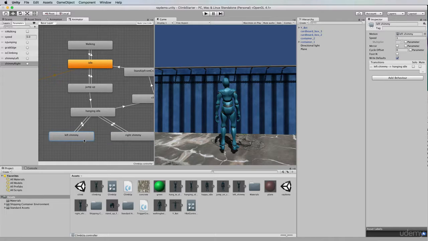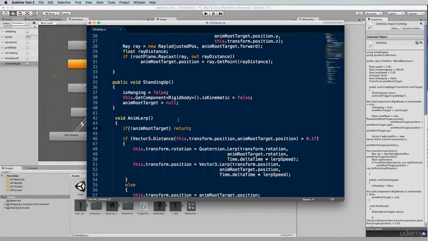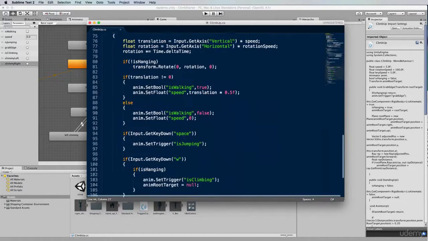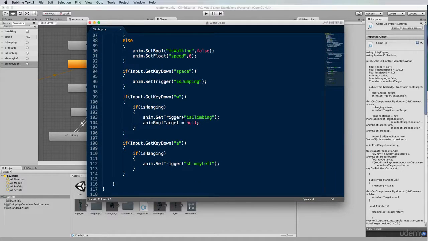Now, we're going to put some keystrokes in the code to control these two. So we'll use the A and the D keys to go left and right. So open up your climb up code, which is controlling everything, and we'll go down into our code below where we've got the W key, which is our climbing one, and add in this. So I've already got the first part for the shimmy left.